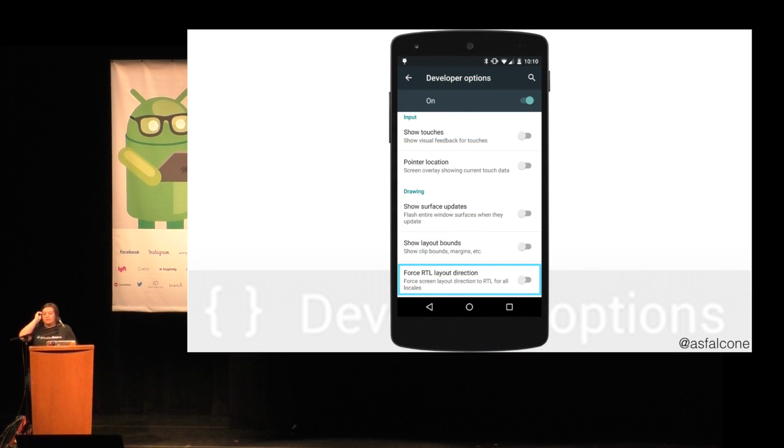The next option that I want to talk about is Force RTL Layout Direction. This toggle forces your device into right to left layout, even for languages that are not typically laid out from right to left. This is really great for testing internationalization of an app, not the localization of strings, but the internationalization of the layout.